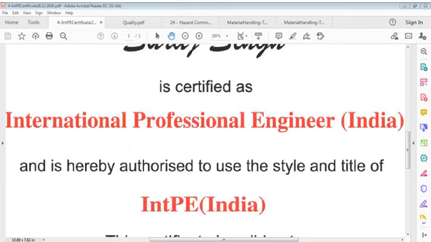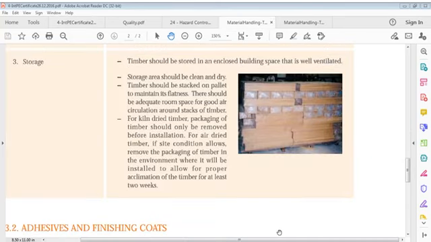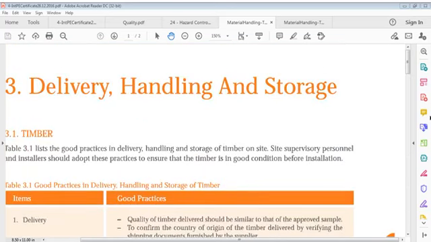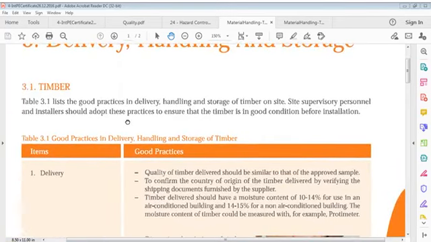My last video was interrupted after 1 hour, so I'm continuing that one. I was talking about material safety, SHE. I talked of delivery, handling, and storage of timber. There's a table here that lists good practices in delivery, handling, and storage of timber on site.